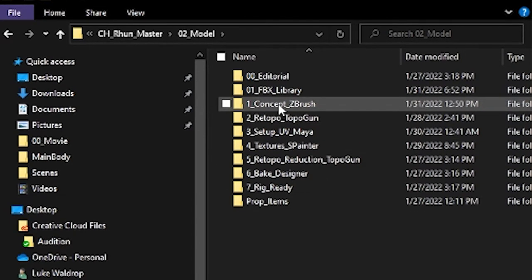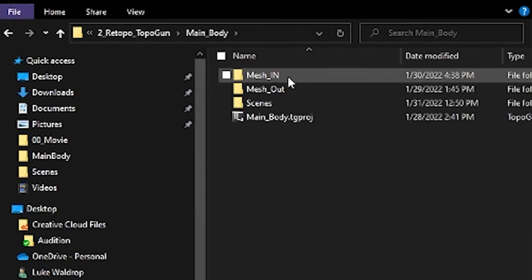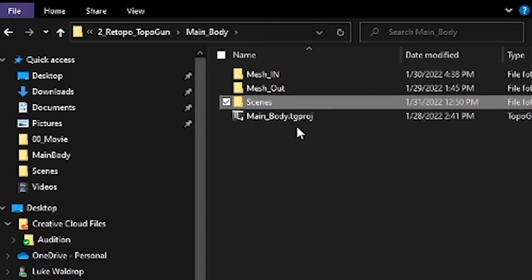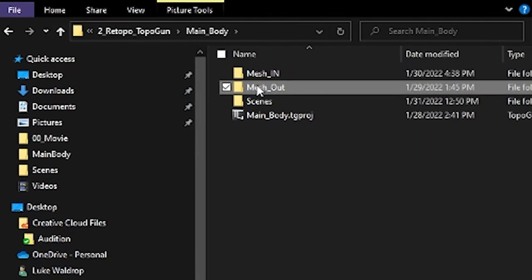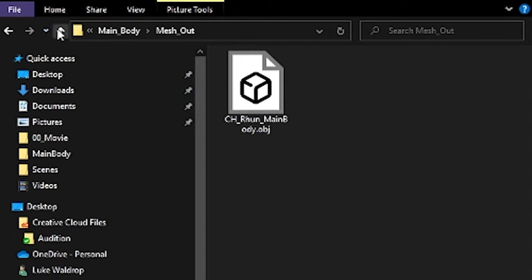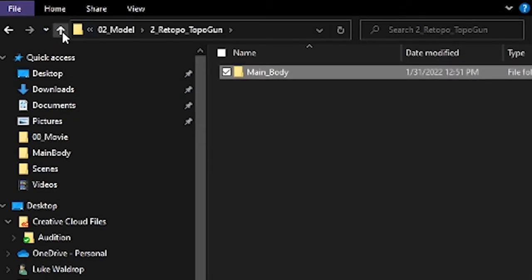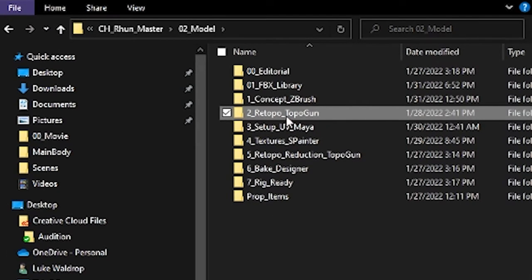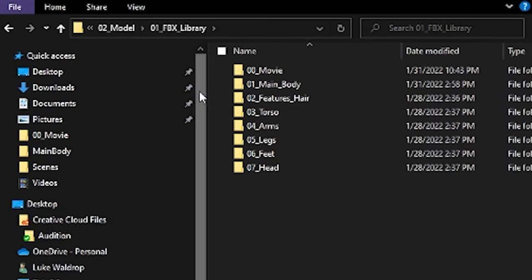If I jump into, let's see, retopo TopoGun here, this is where all my project files are. So you can see my scenes that I've created, different things, and I do have a mesh in and a mesh out. So these have all my different versions saved, but when I finally have a final version, okay, this is what I'm going to start with, this is what I'm going to send from retopo to setup in Maya, I throw it into my FBX library.